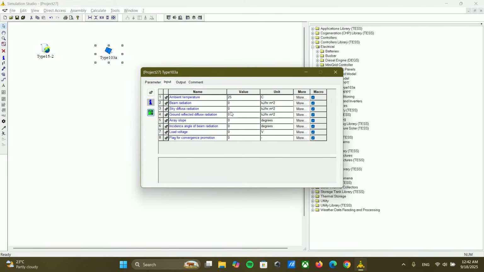Coming to the input section, the weather data has all the required values for the beam radiation and sky diffuse radiation. But right now, because we want to just plot the PV curve and IV curve, it's best for us to only change the load voltage. It could either be 25 volts or 30 volts. And I'm going to also change this beam radiation. We're going to see what effect the beam radiation has on the power.